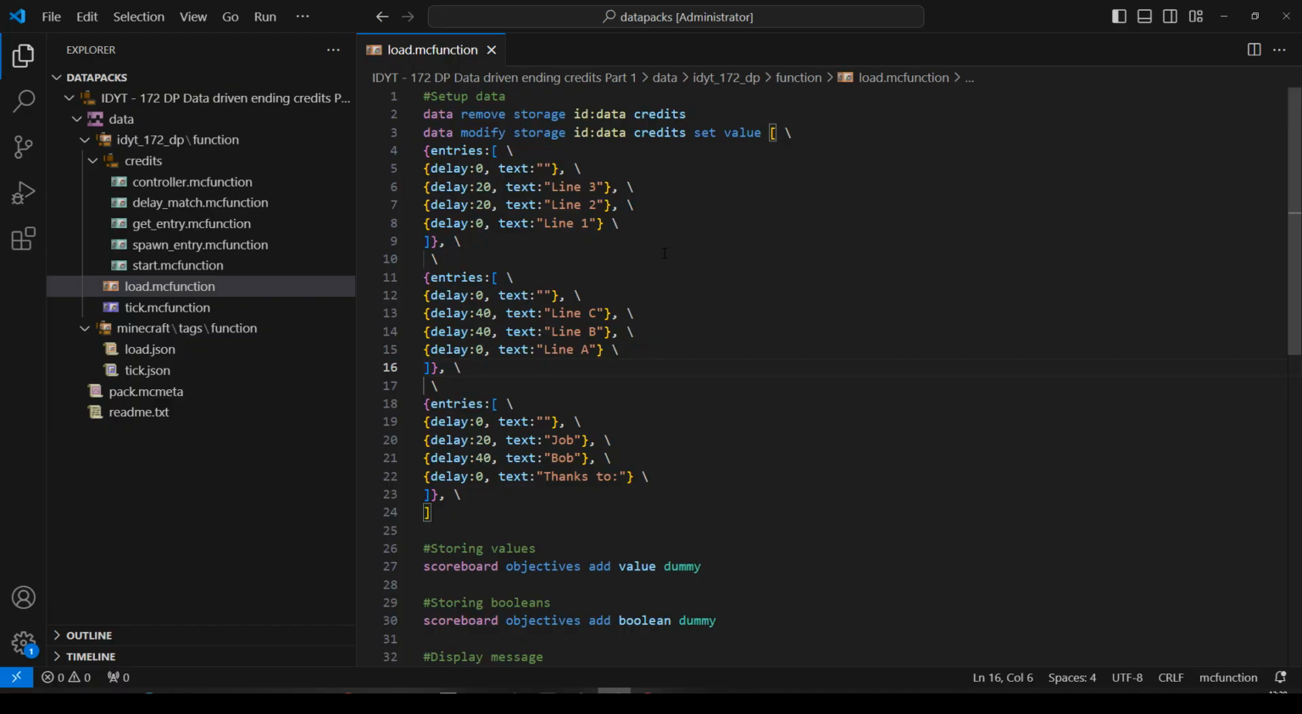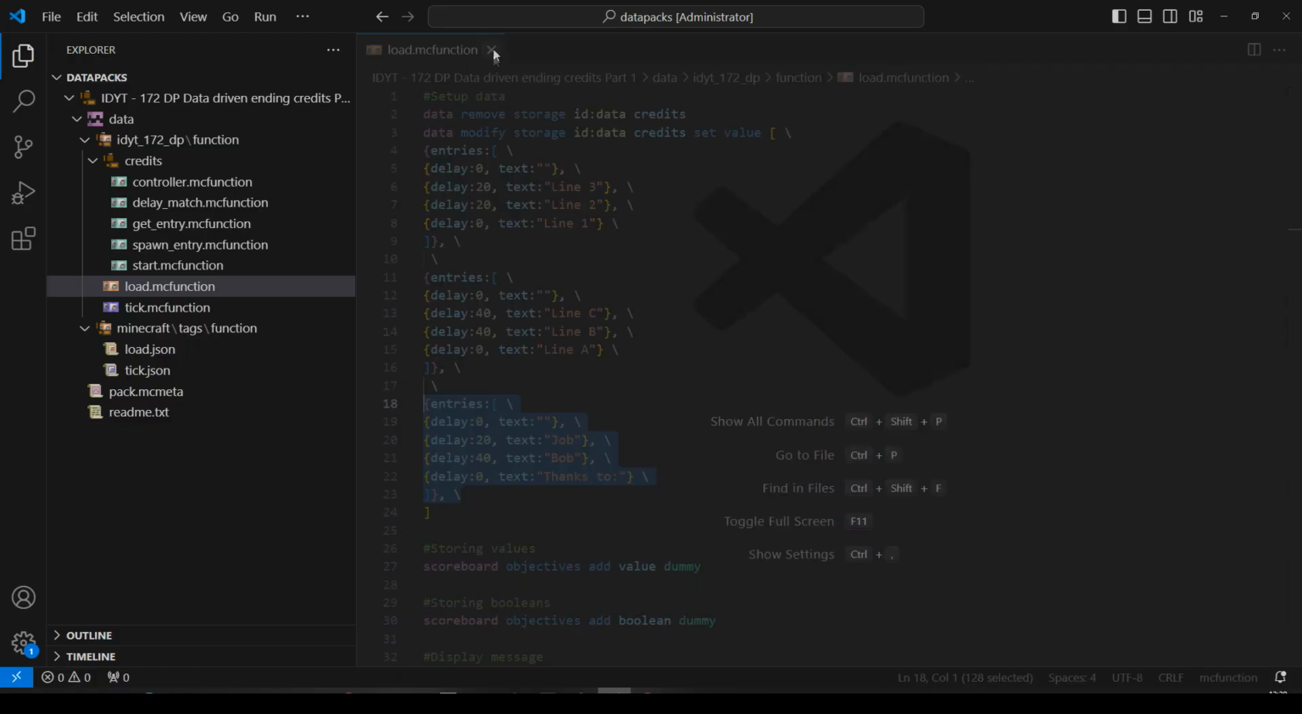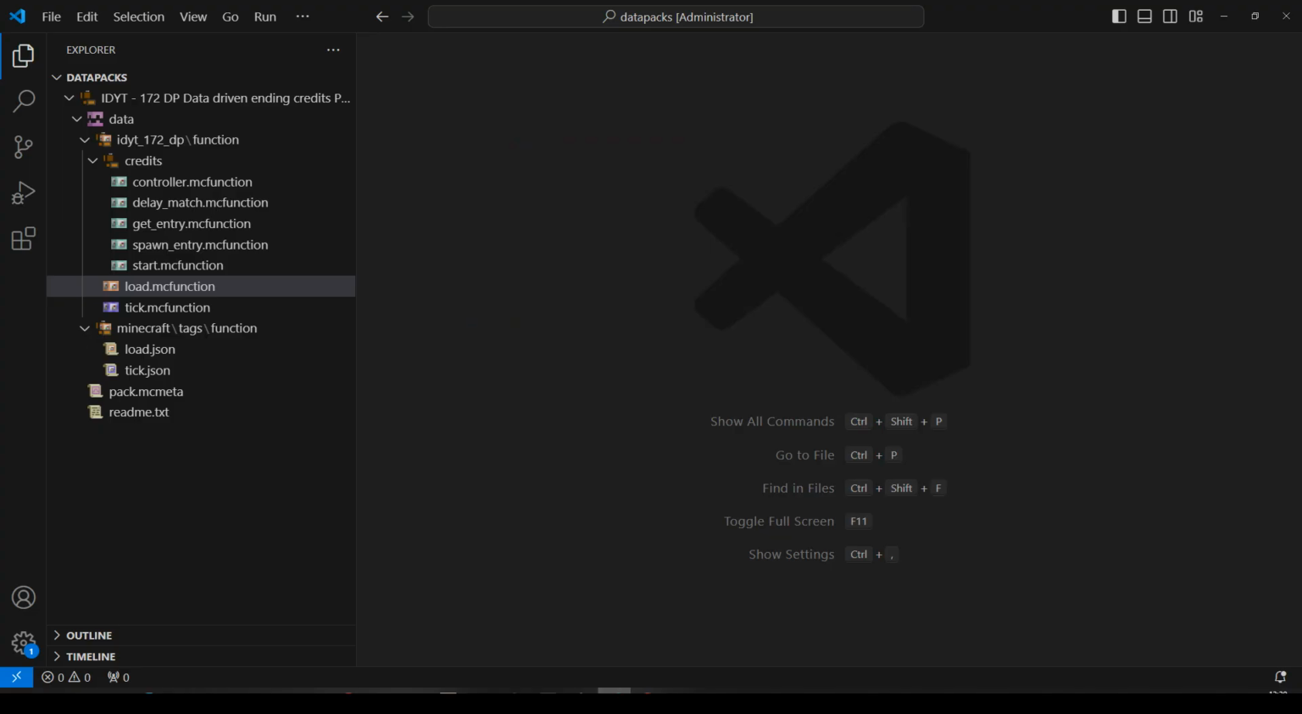Now, when we run the start, so we start the credits, we'll pass an index and we'll say, okay, use index 0. Index starts at 0. Use these ones. Index 1, use these ones. Index 2, use these ones. Okay. Save that. Let's get rid of that. Bye-bye. Let's go on to the start.